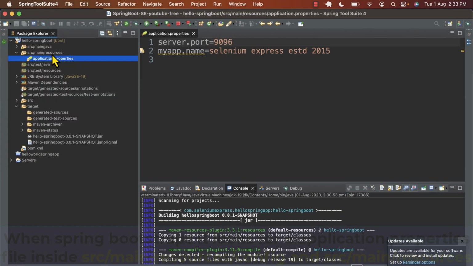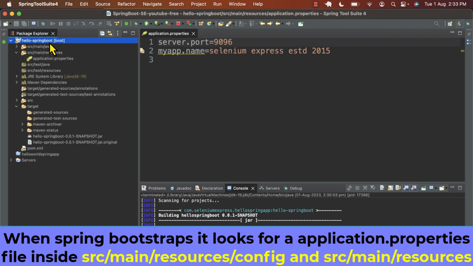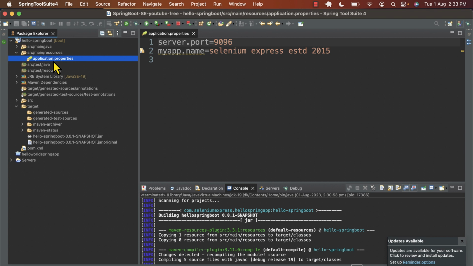Okay. So basically, whenever Spring Boot is going to bootstrap, first of all, it is going to see inside the jar if you have a resources folder and you have a folder called config inside it, and if there is an application.properties file present inside the config folder of the source main resources, or if you have directly placed the application.properties file inside the source main resources. Now there is another thing.